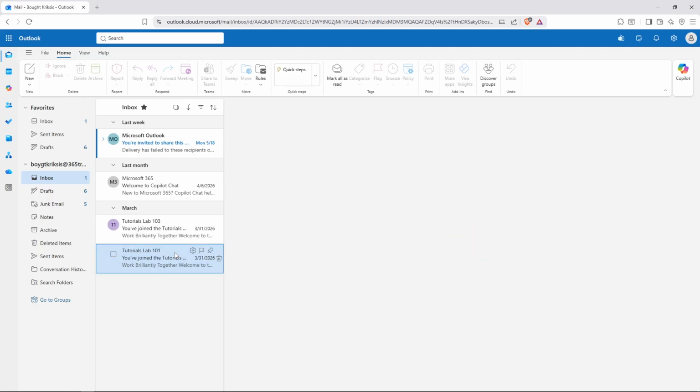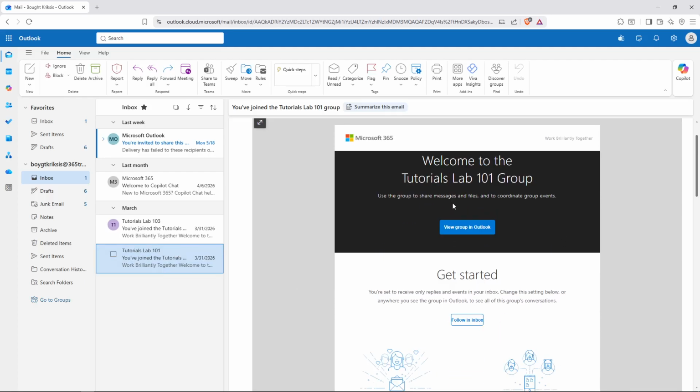Hey everyone, today I'm going to teach you how to use the Find Time feature in Microsoft Outlook. So let's get started with this quick tutorial.